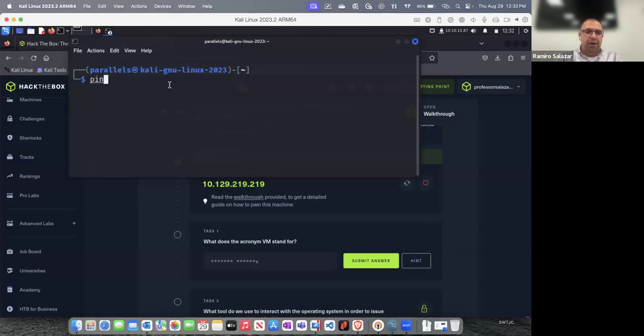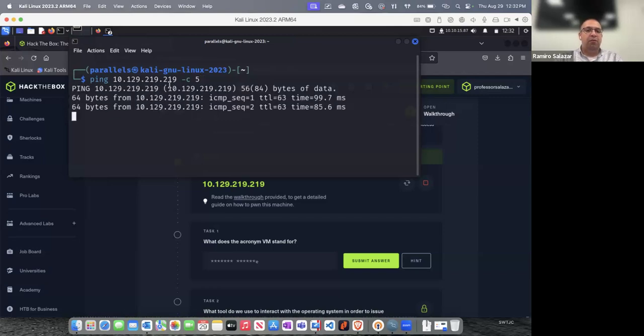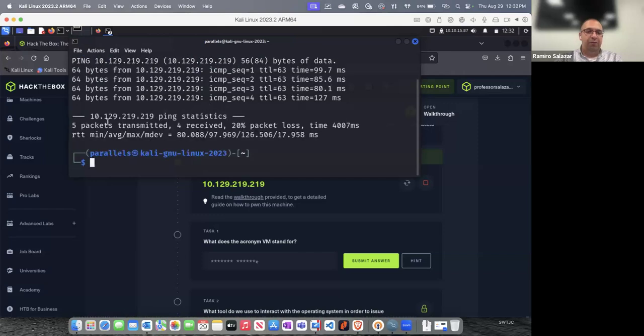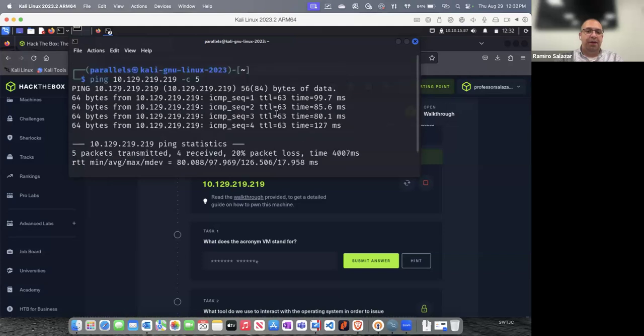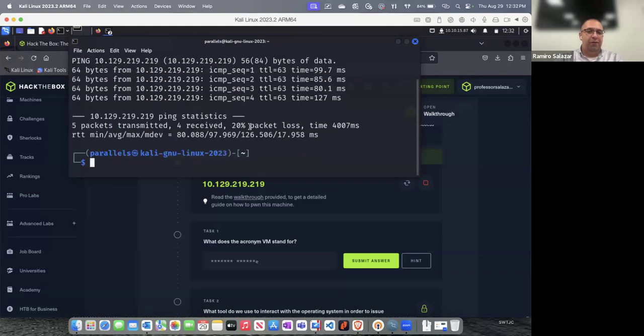So let me type in ping 10.129.219.219, and I'm going to do -c followed by 5. Now, what it's going to do here, it's going to ping with a count of 5 pings. Okay. So let me go ahead and hit enter, and let's see if the machine responds to me. 1, 2, 3, 4, 5. And there you go. 5 packets were transmitted, and it pinged back successfully those 5 different times. So I know that that machine is there on the network. And because I can ping it, I can hack into it.